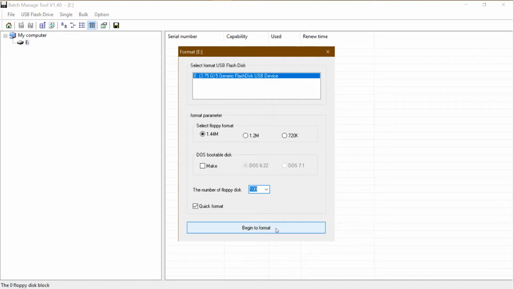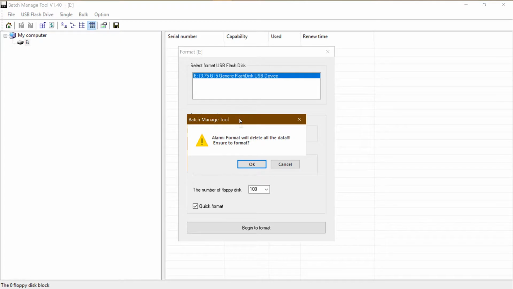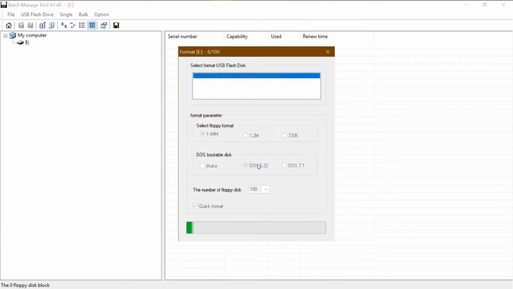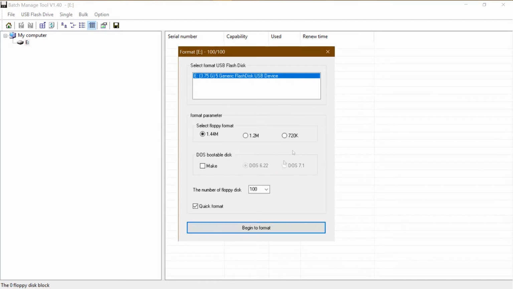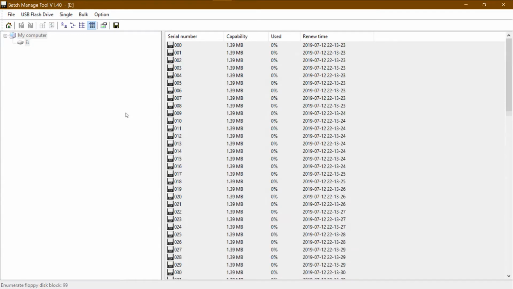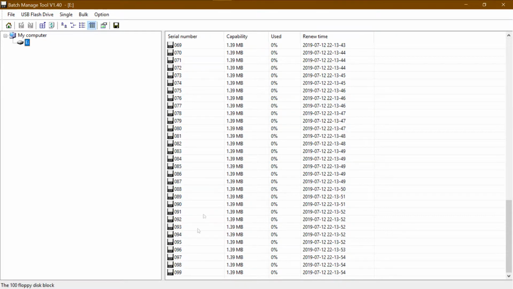From here, I'm going to click the Begin Format button. You'll get the usual alert messages and confirmation windows that you'll need to click through. At this point, it will begin to format the USB flash drive with various 1.4 meg floppy drive partition images. And it's done. Simply click OK to the Format Complete message and close out of the Format tool. It'll now reread your flash drive and you will see that you have a number of partitions, in this case 100 virtual floppy drive partitions from 000 all the way to 099. So you have 100.